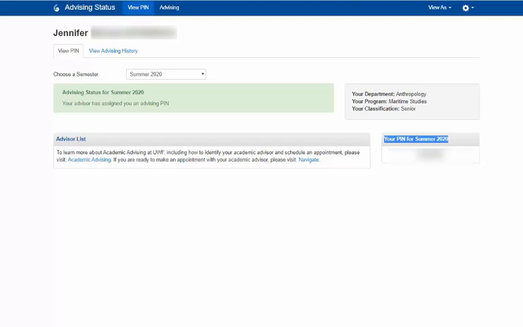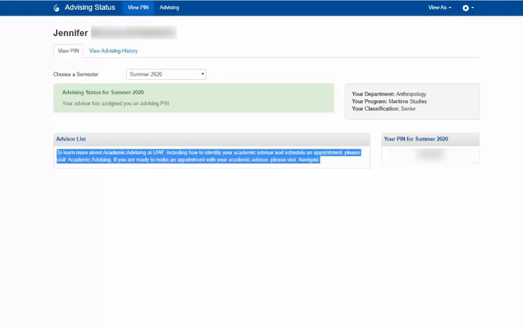If you see a red box instead of a green box, it means that your PIN has not yet been released for that semester. You must meet with your academic advisor to create an appropriate degree plan. If you're not sure how to do that, please see the message down below where it walks you through how to make an appointment with your academic advisor through Navigate.